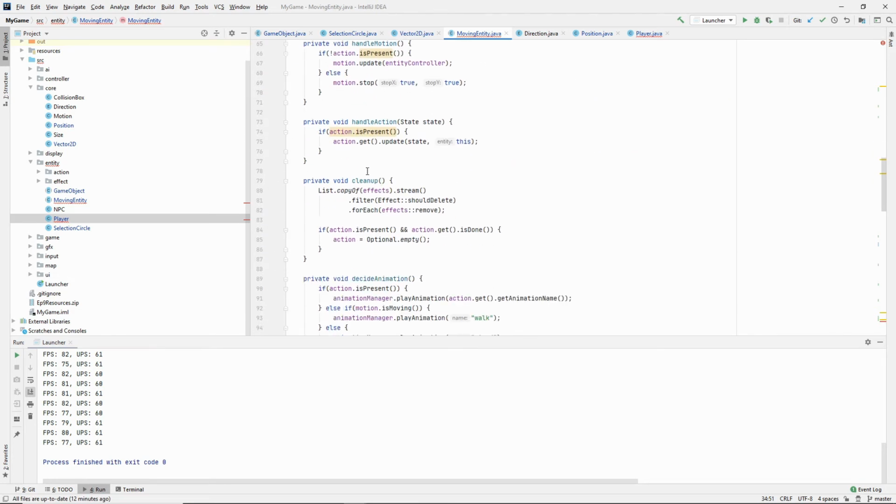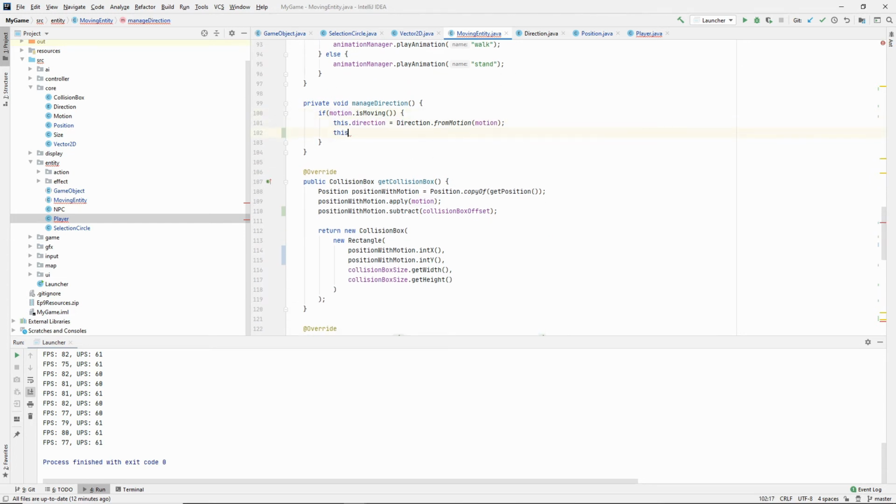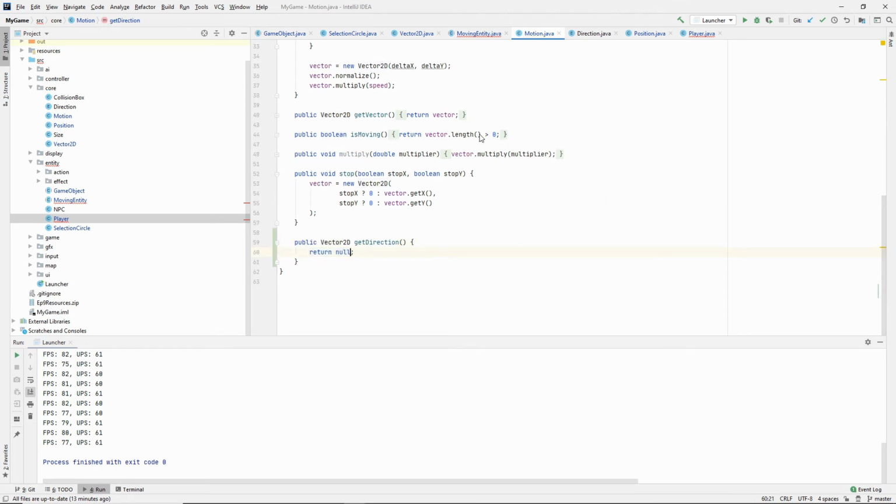All right, and somewhere we handle manage direction. Right, so if we're moving, then we can use this get vector, but this will be the movement vector. Maybe we can say get direction. And the difference is we want it to be normalized, of course.